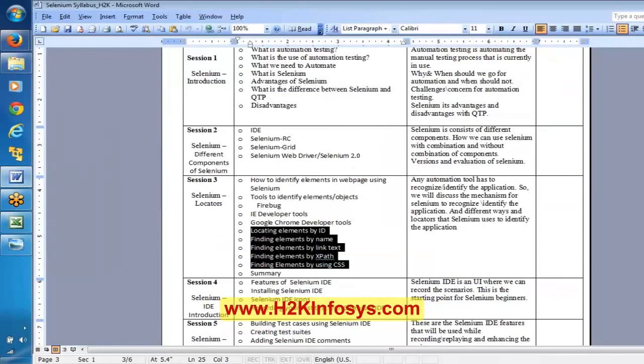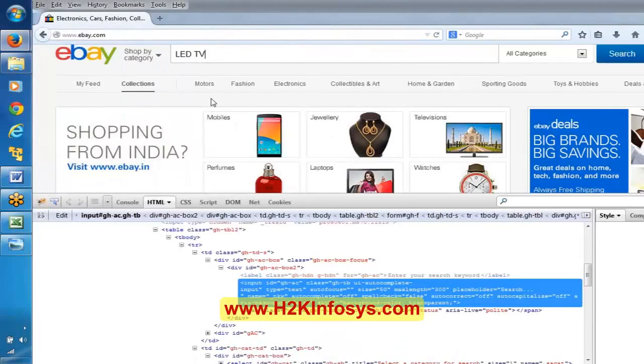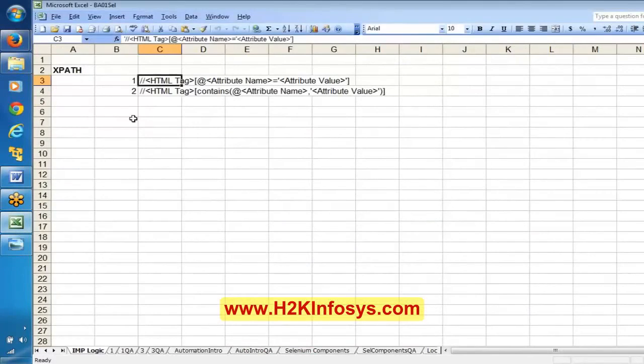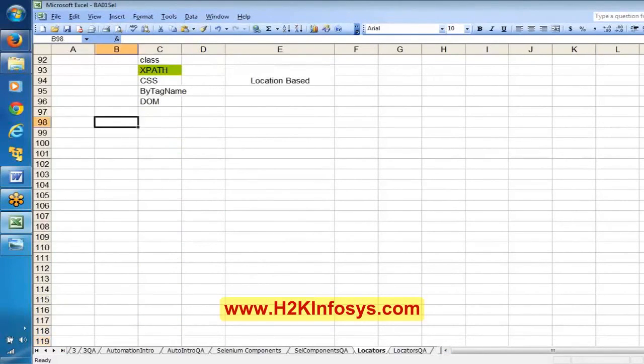Now coming to this point, tools to identify elements or the objects. See here, if you observe, we are using Firefox. So here in Firefox we have something called Firebug. Basically these are tools for object analysis. I mean, what are the properties, what is the HTML structure of an application.